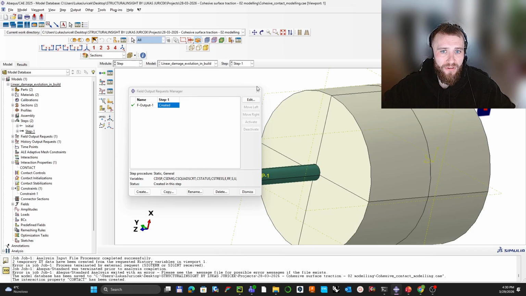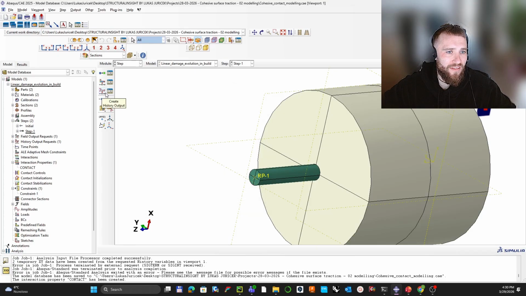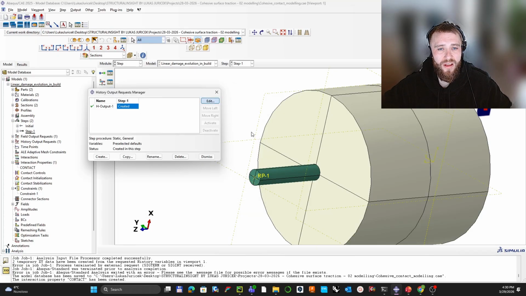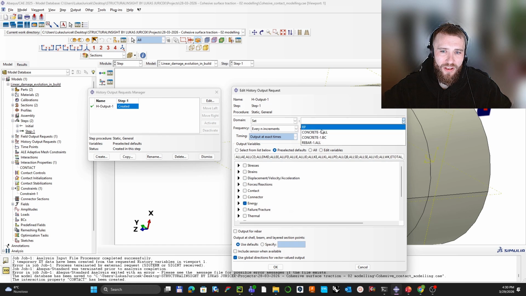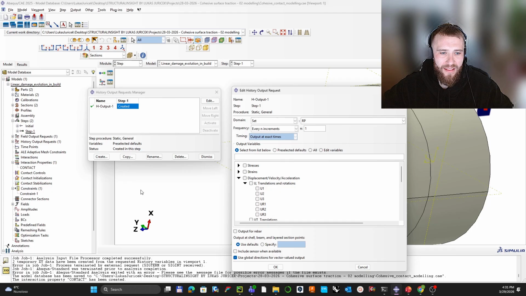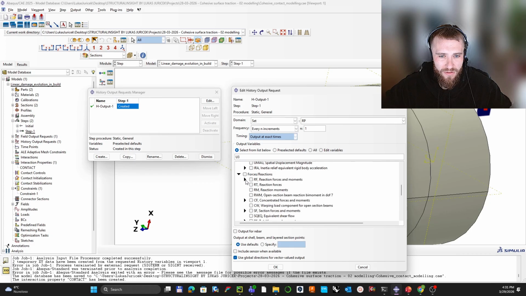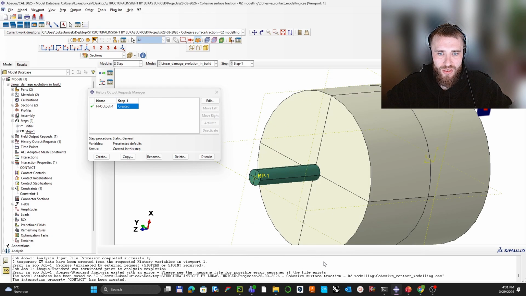So it's enough actually at this history output, where I can track every increment on the specific set. The set will be related to RP. It will be energy. It will be a displacement in the Z direction, U free, and I can also specify the forces, the forces in the Z direction, like that. So in every increment, I want to follow this trend.